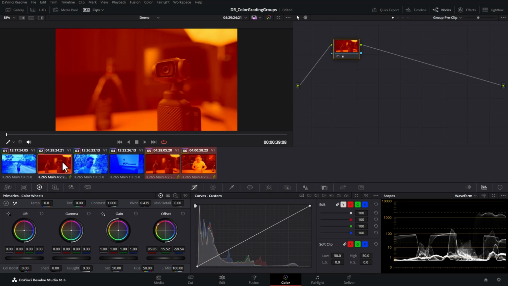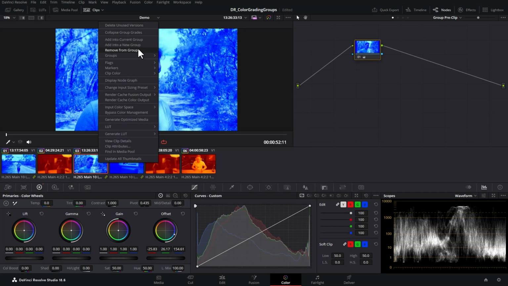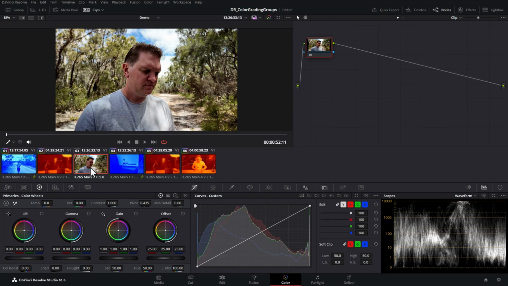If you want to remove one or more clips from a group, select it, right click and come up and choose remove from group. Before I do that, if I come down here, you can see that this clip is currently part of the Pocket 3 group. If I click remove from group, it loses that blue coloring.